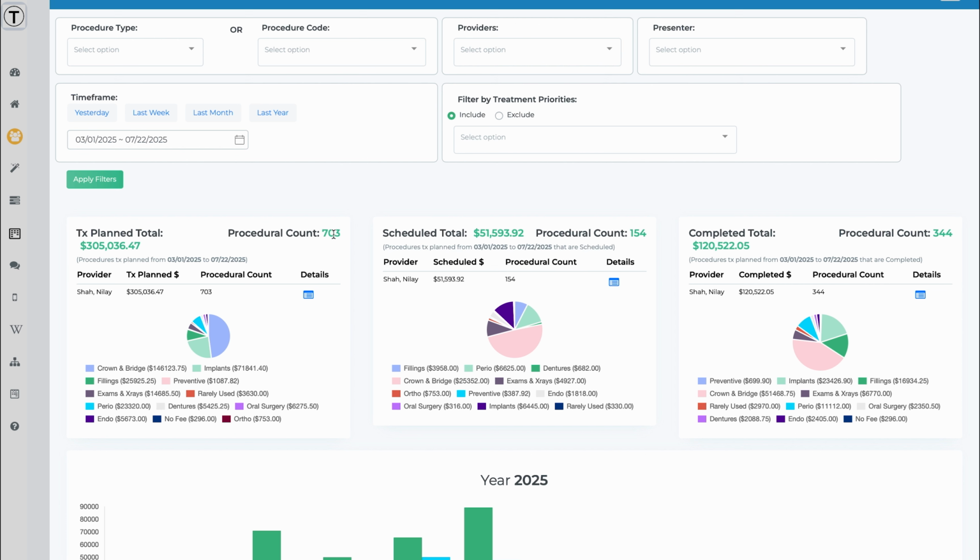I don't really care for the exact procedure count, but we leave it there because some of the doctors asked for it. And in the bottom, you're going to get a breakdown of different categories, like crown and bridge with exact dollar amounts. The majority of it is crown and bridge. Then there's fillings, the exact net dollar amount attached to how many fillings you've treatment planned from March 1st to the present date.